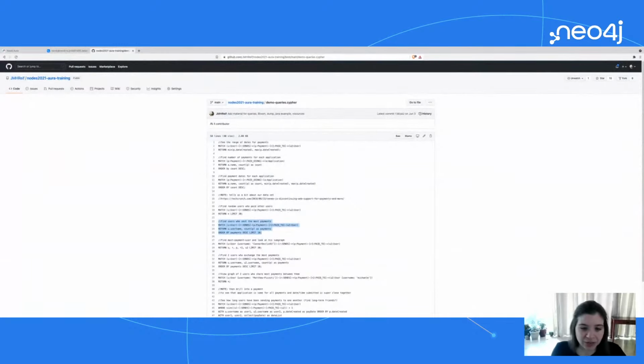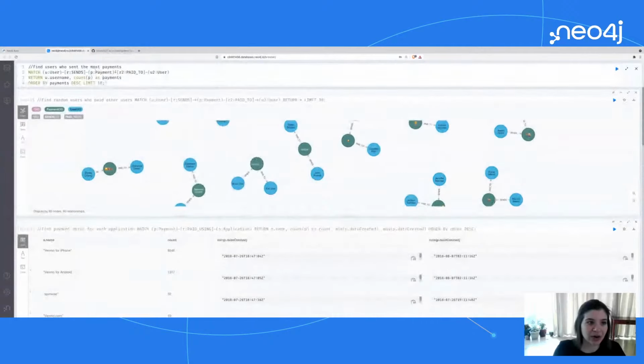So find users who sent the most payments. So maybe I want to look through my network and say, okay, we have a bunch of users out here who send payments. Who are the most frequent ones? Who are the ones that are doing a lot with their applications?